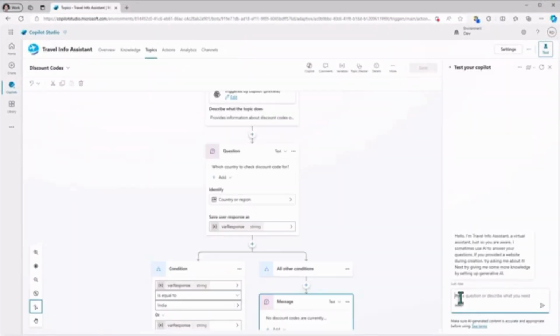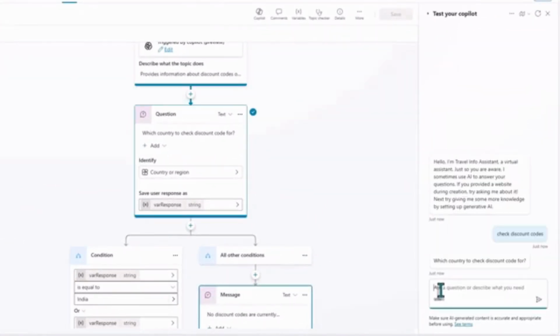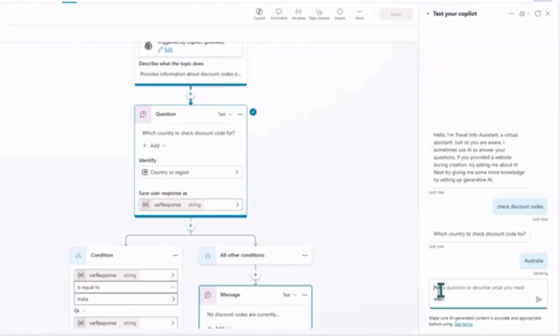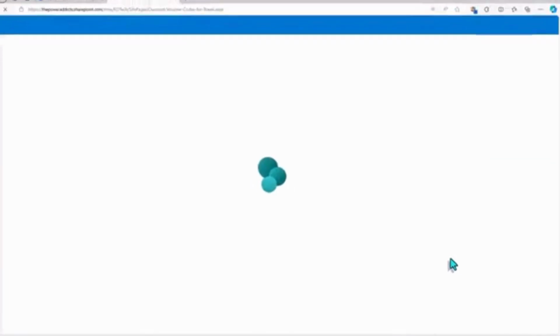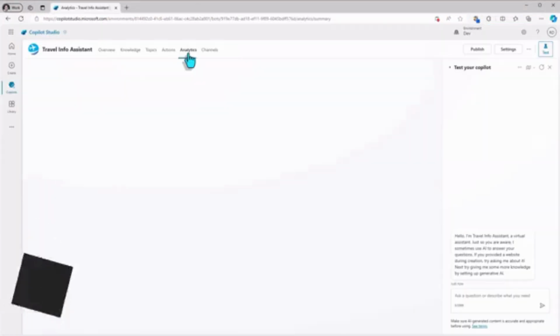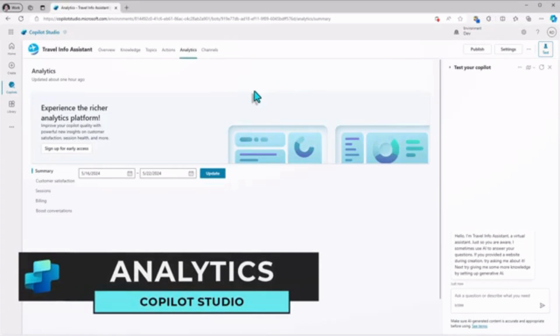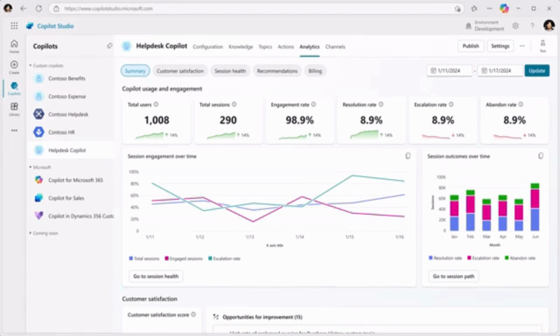Let's test our Copilot. I'll say check discount codes. Which country? I'll say Australia. Gets me the discount codes. You can click on get codes. That will open the URL. Analytics provides deeper insights into what the Copilot is doing, how Gen AI is responding, where adding new and updated knowledge sources would benefit the Copilot.